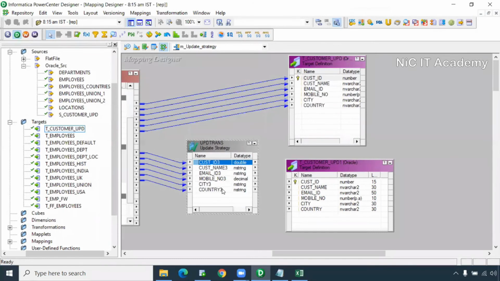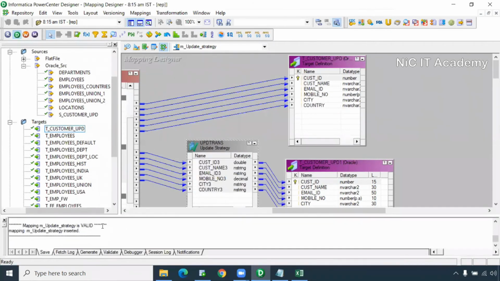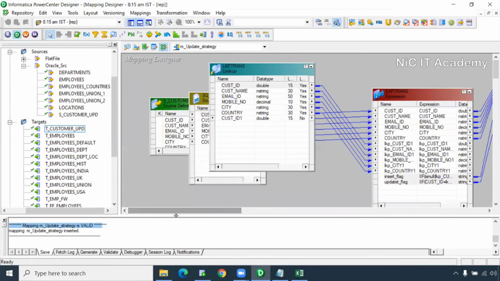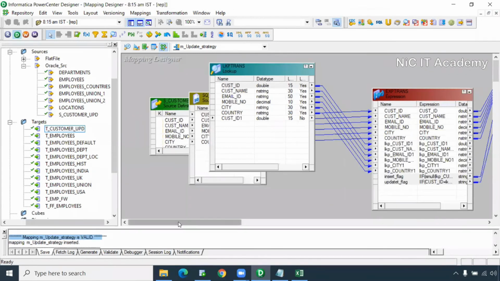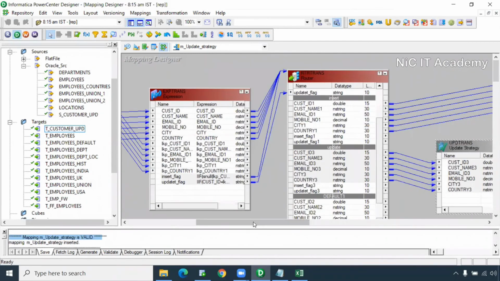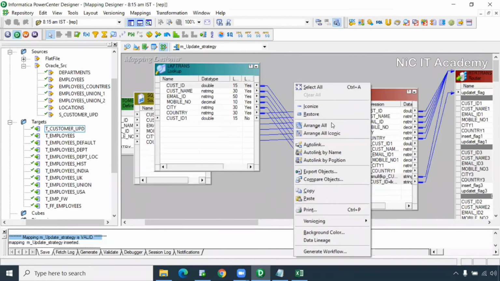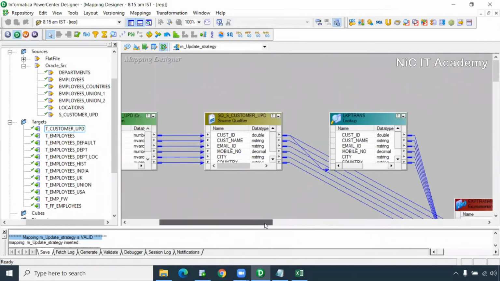Okay. So now you can join all the columns here. It will be connected. You can see it's a valid one. This is what you'll go for the update strategy. Update strategy. So now you can arrange all of it.